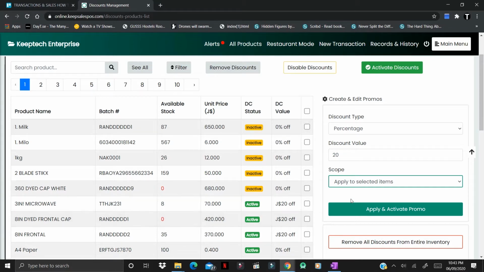When we want to apply discount to selected items, it means that we'll have to select the products. This area has all the products that we have on Keep Sales. So you can select the items by clicking inside the box at the extreme end of the item on the row. Under the scope apply to selected items, it means that these are the only items that the 20% which we have selected here is going to be applied to. You can also search for the product, or we'll go into all that later.